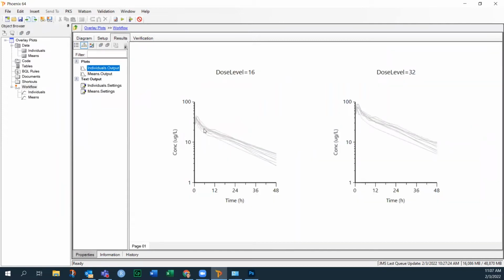We have a plot of the individual data, concentration versus time. We have two dose levels, 16 and 32. And we have 10 individuals on here, which are given by these gray colored lines here. And then I have a separate plot, which has the mean data. And the mean data comes from another worksheet. So I have two worksheets here, individuals and means, and they're giving me two plots.